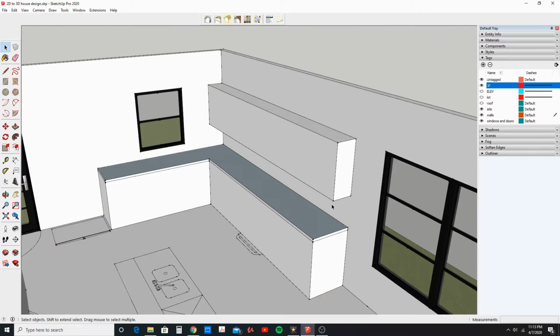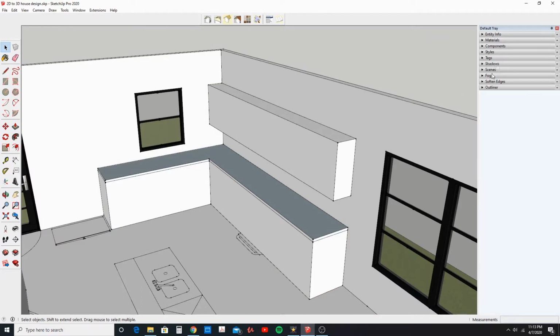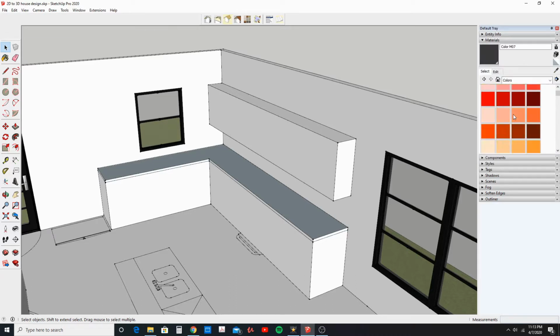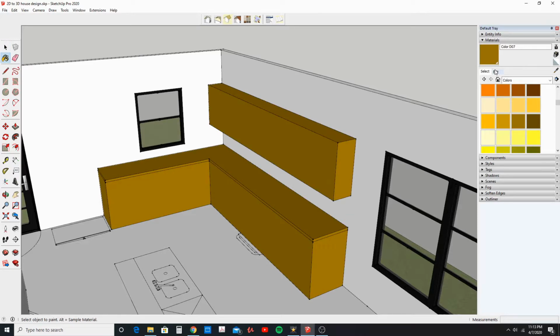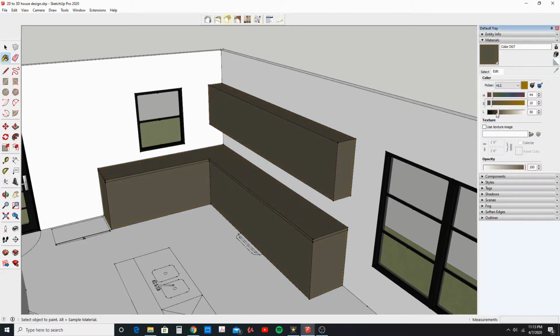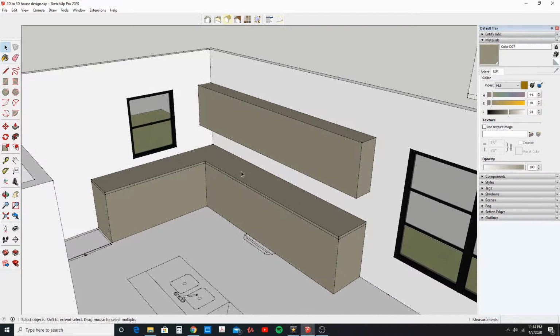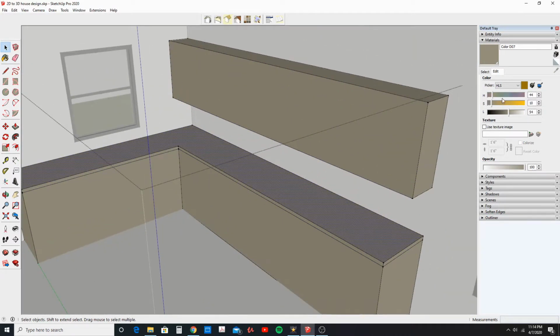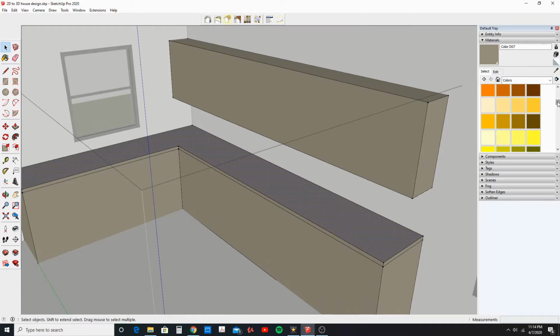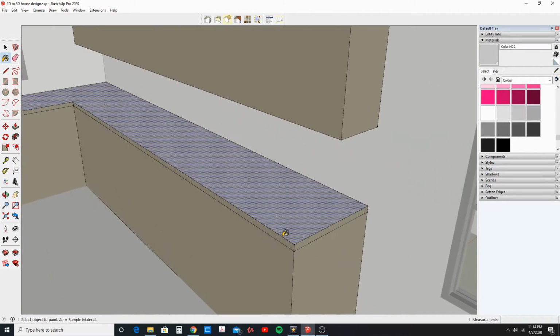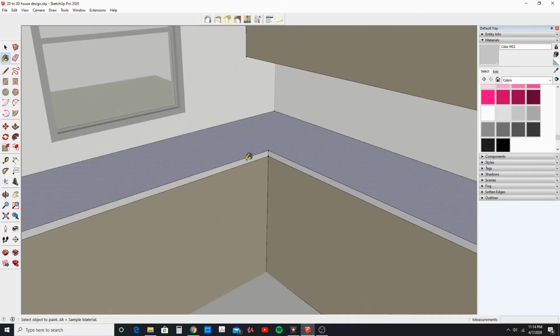And let's apply a color to these. Let's go to materials, and we'll just add a random color here, and I'll just edit it, there we go, just a different color. And let's make our tops even another color as well. And we'll just go with a gray tone for our tops.